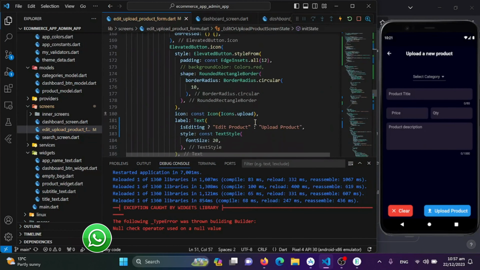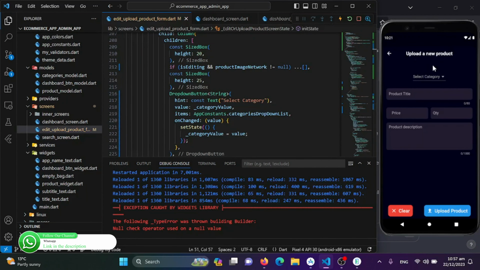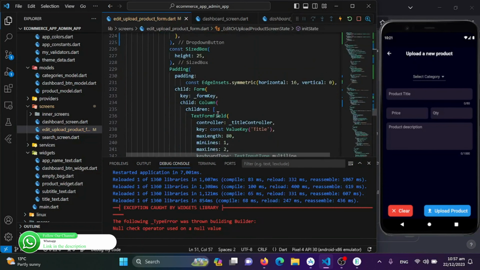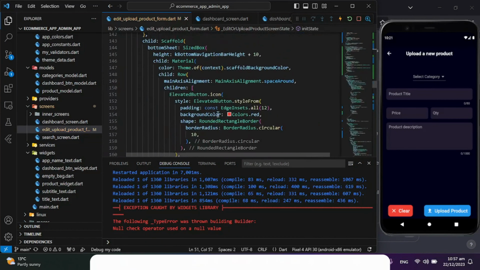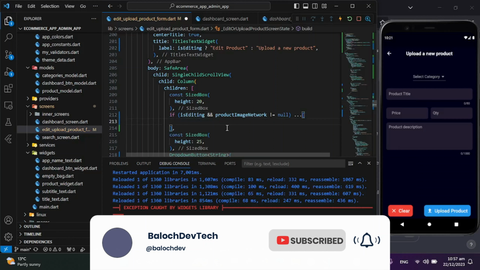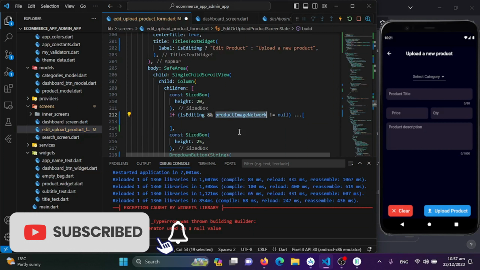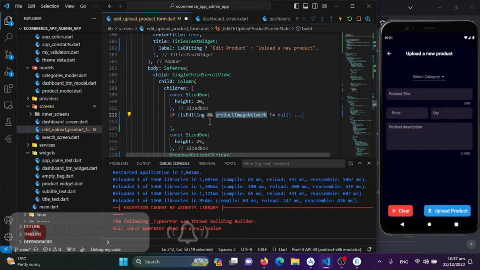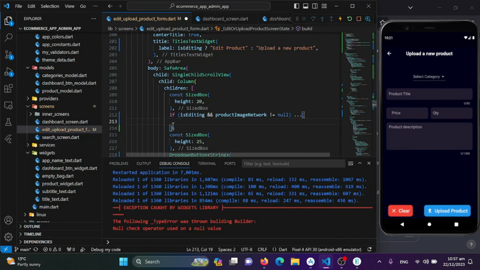So now I'll also be configuring this design, so we are able to pick an image here. So I'll just do that, which will be that basically. Where was it? So this thing. So if editing is true, and the product image network is not null, so we will be performing some kind of action and showing the image here basically. So for that we will be doing that to show.